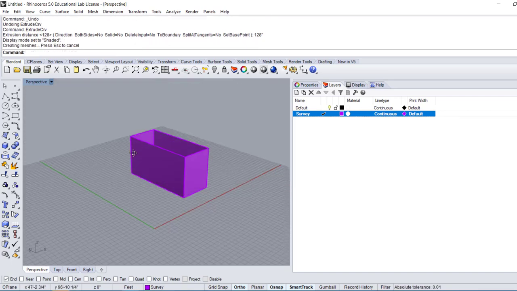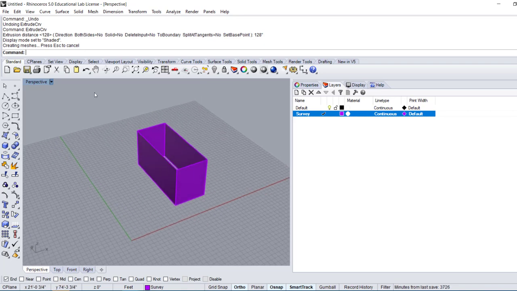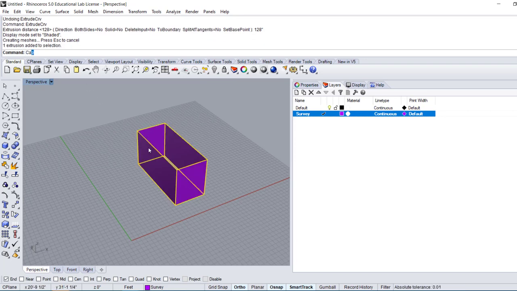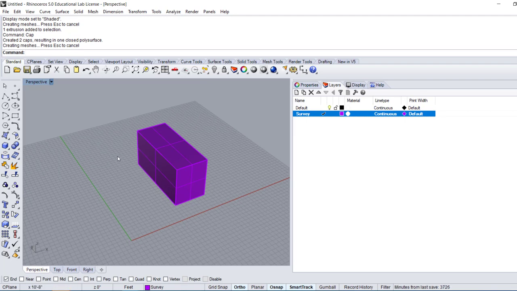It's not capped, but this isn't actually what it looks like, right? This is kind of like a general outline of what it is. If yours is open, you can just type cap, if that's what you want. Select your open rectangle and type cap if you want to put a lid on it and a floor on it. So this is just a rectangle, right? It's not really what a shipping container looks like.